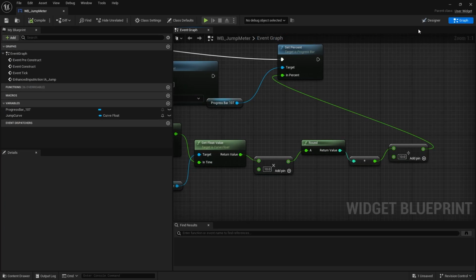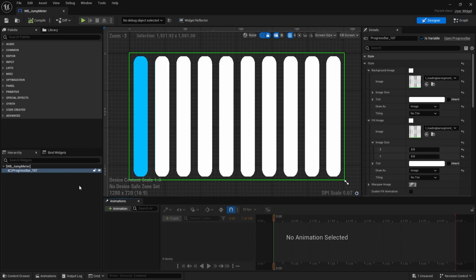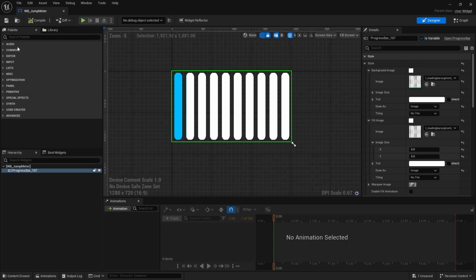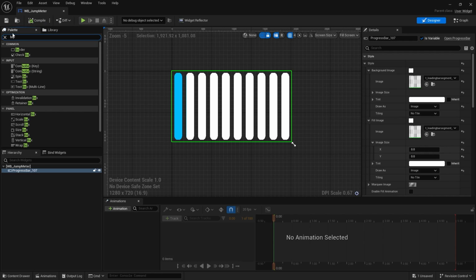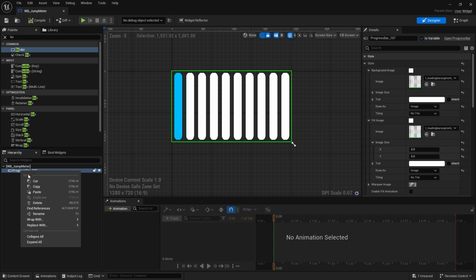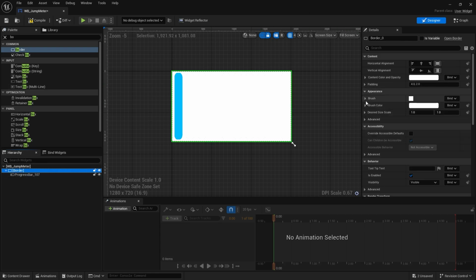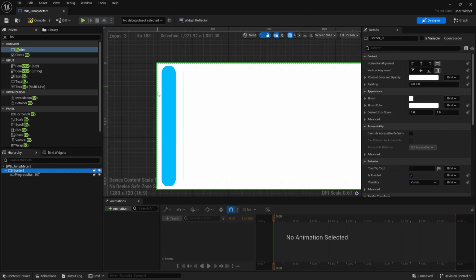So I'm going to go back to my jump bar progress bar. I'm first of all going to give this a little wrapper around it, to make it stand out a little bit. So I'm going to go to border, and then I'll wrap my progress bar with the border. And with the border selected, I'm going to make it sort of rounded, because we've got a rounded edge going to our progress bar. I want it to match that.